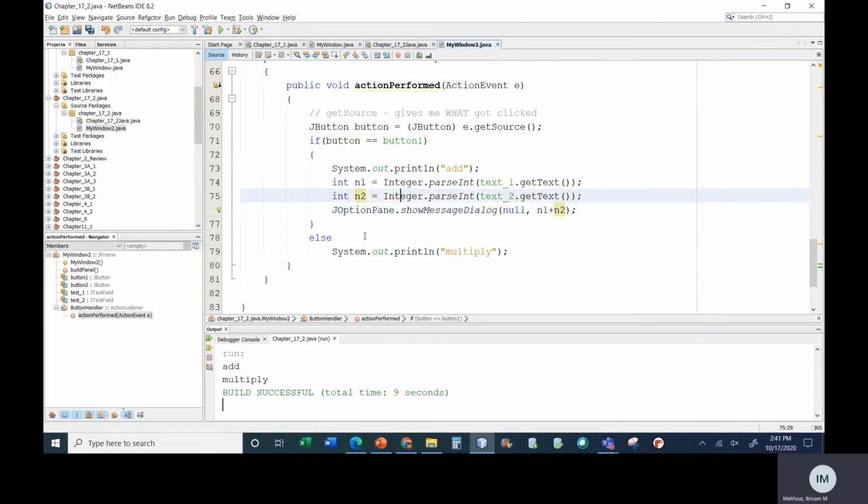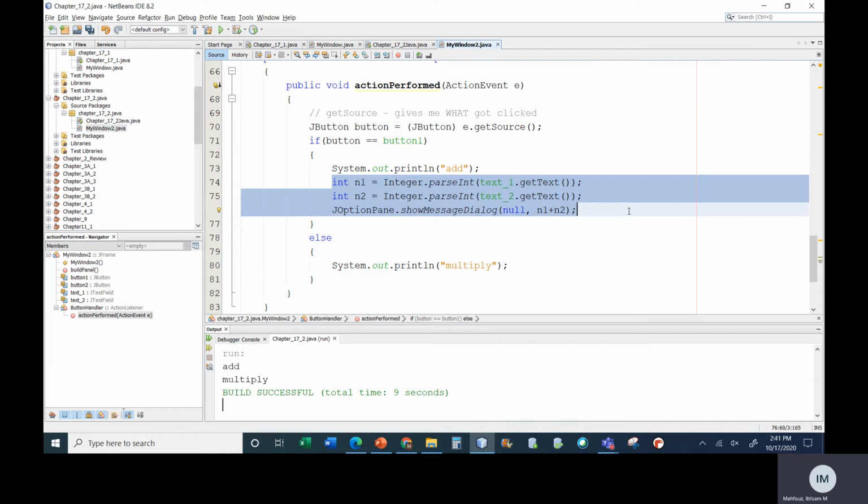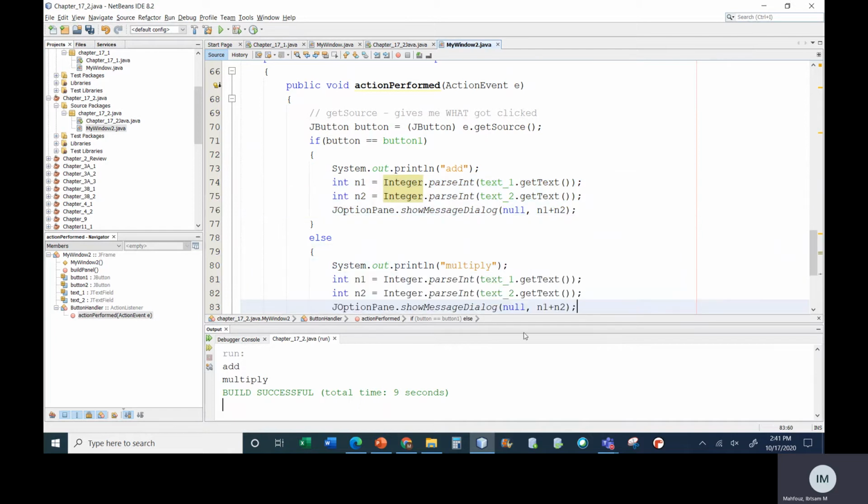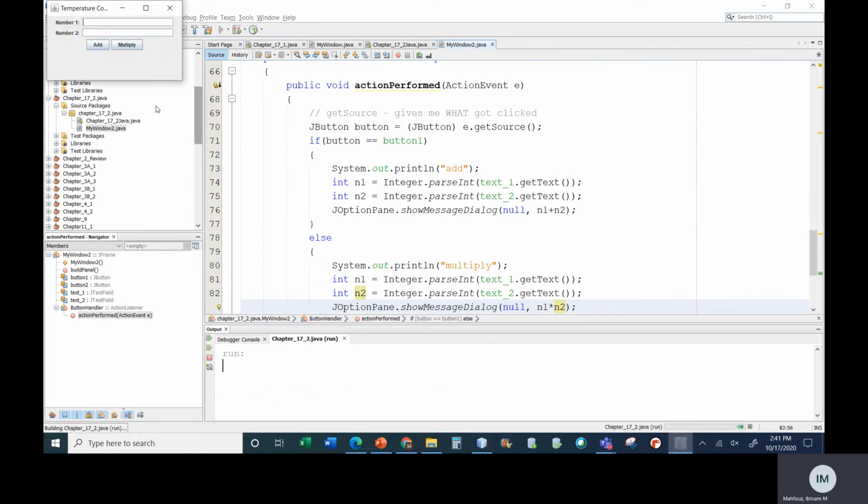Okay, and I'm going to repeat that again in my else, except this time I'm going to do the multiplication. I'm going to copy and paste that over here, and this time I'm going to print the multiplication. Let's give it a try and see if it gives us the right answer. Here, if I say 10 and 20, I add them. It pops up a message that says it's 30. And if I multiply them, it pops up a message that says it is 200.